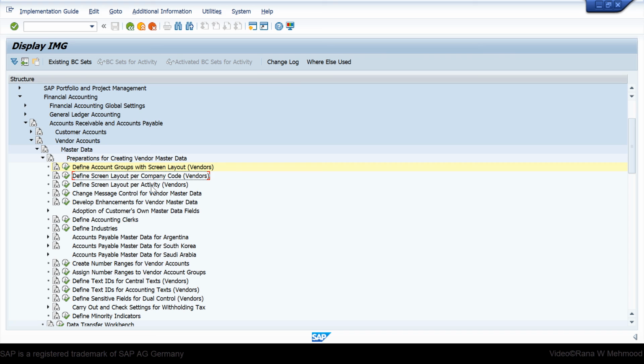I have already shown you how you can define screen layout per company code for customers and per activity for customers as well, but you can explore the options at your end to understand it in a better way, and understand how you can utilize this, or you can advise the company how they can change the field status per company code or per activity level. But mainly we control the field status from account groups.